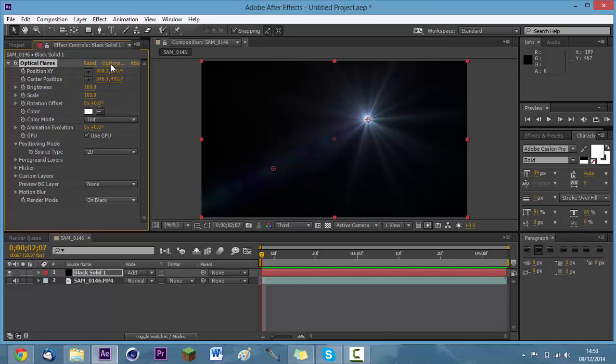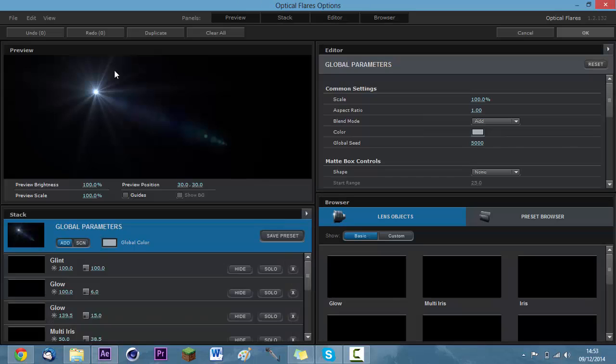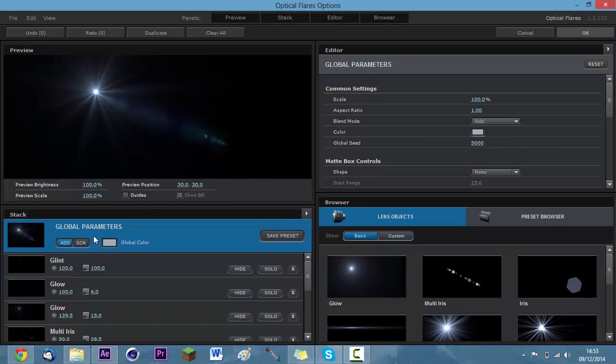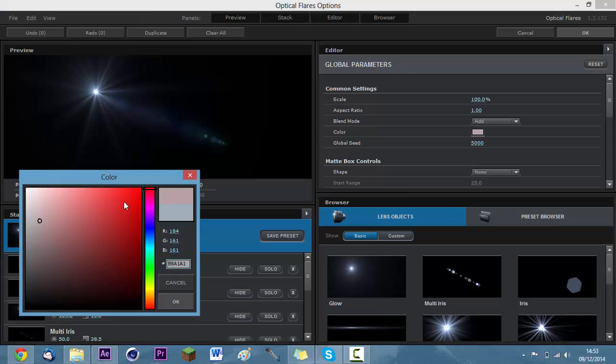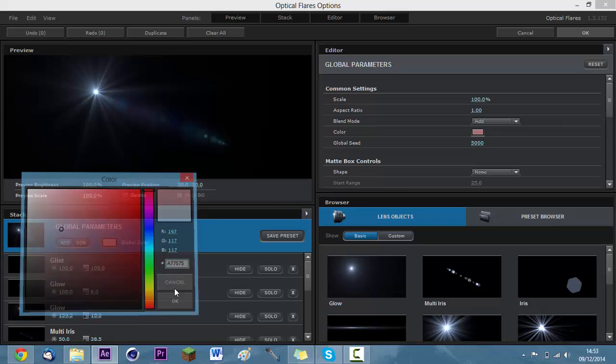You go to options, and then it will open up a new window, and in this window you can customize your flare, or you can make a completely different one. I'm going to show you that in a minute. So here we have our flare, and here it says the global color, which means the main color. So if I change this to red, which doesn't seem to work. Well, it's not very noticeable. Yeah, whatever. Just ignore that.